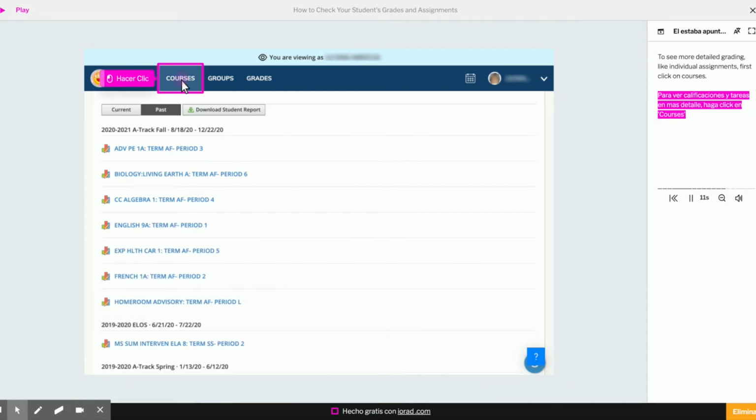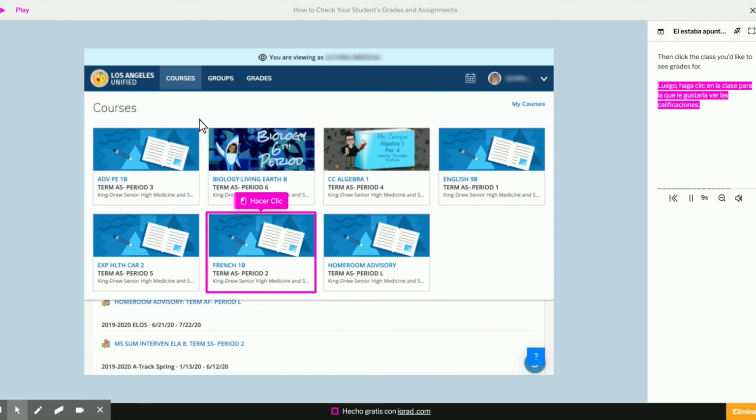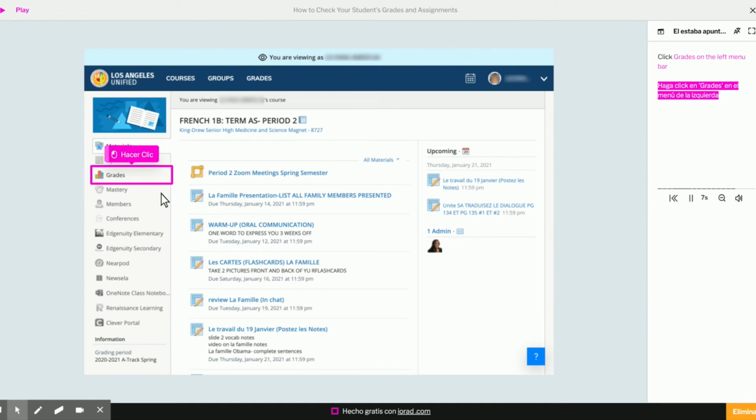To see more detailed grading like individual assignments, first click on courses. Para ver calificaciones y tareas en más detalle, haga clic en courses. Then click the class you'd like to see grades for. Luego haga clic en la clase para la que le gustaría ver las calificaciones. Click Grades on the left menu bar. Haga clic en Grades en el menú de la izquierda.